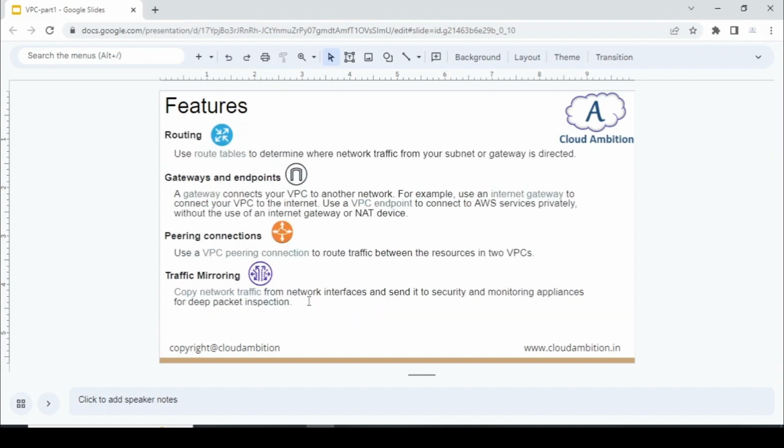And routing: there is an option in the VPC called route table. You can add routes, and you can route traffic. If you want to route traffic to the internet, you can add 0.0.0.0/0. So whenever any requests are coming to your EC2, it will route to the internet. Routes are one of the main basic rules we use in the VPC section.